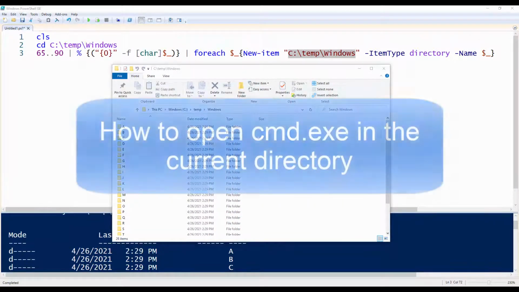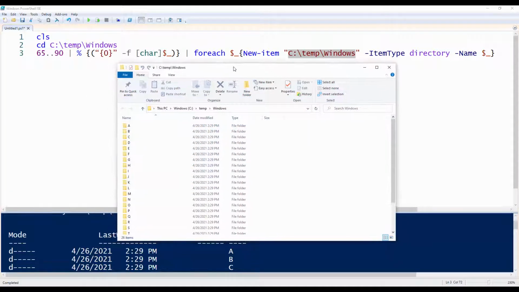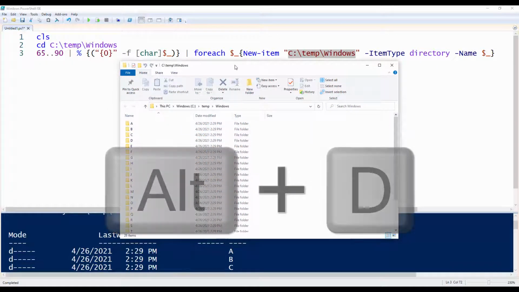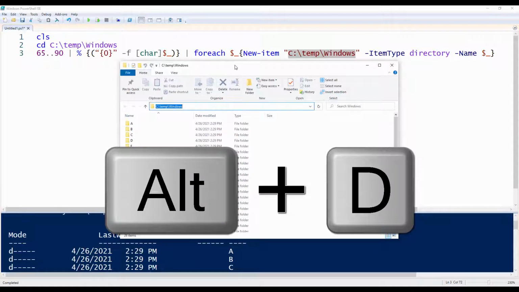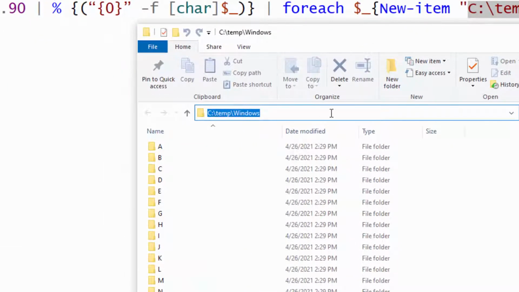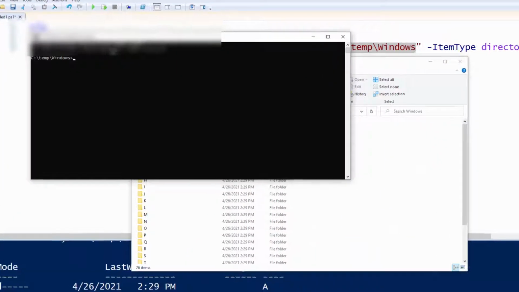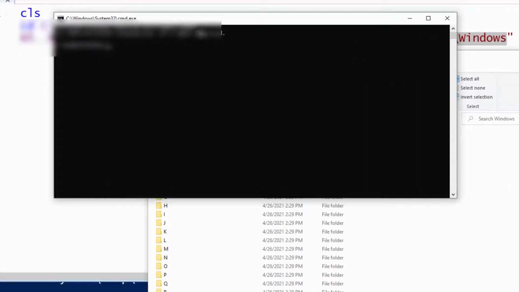Next, let me show you how to open the CMD, or in this case, command prompt in the current directory. Navigate to your File Explorer, hold down the Alt plus D key, and here it will highlight the path to this directory. Here, type in cmd and hit Enter. This will launch the command prompt.